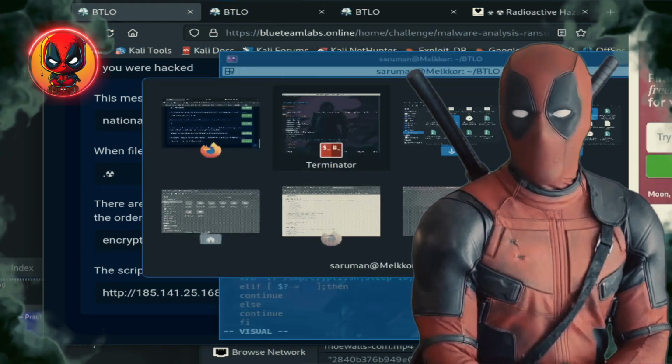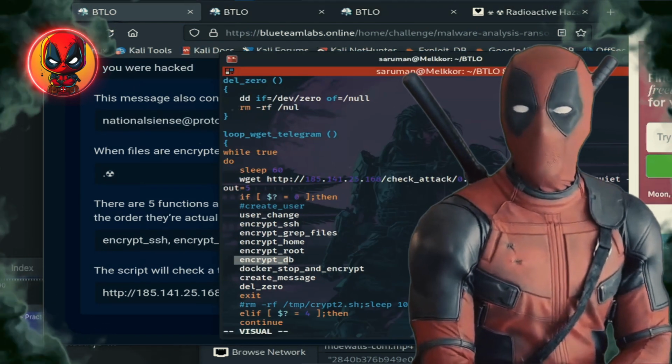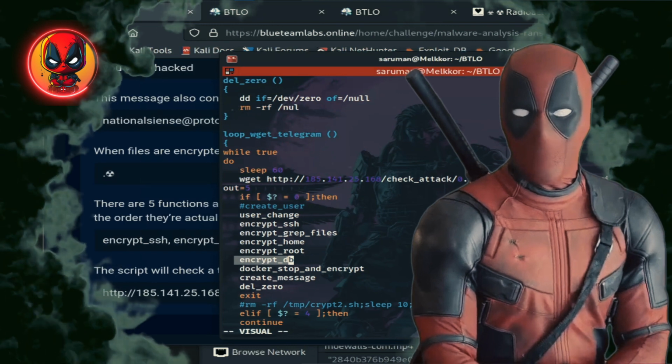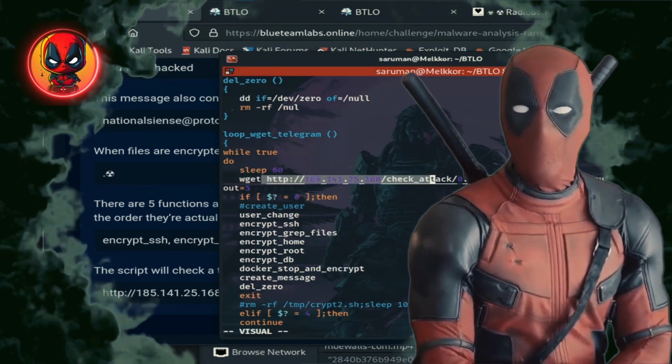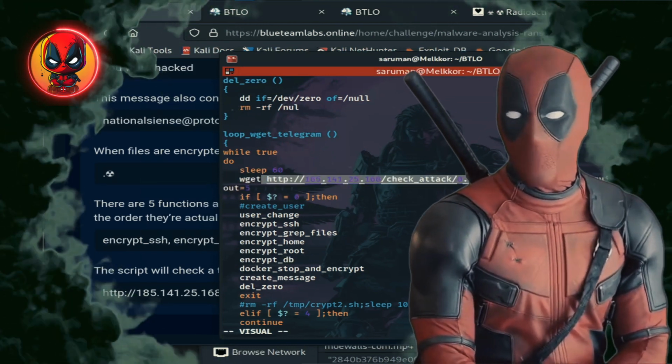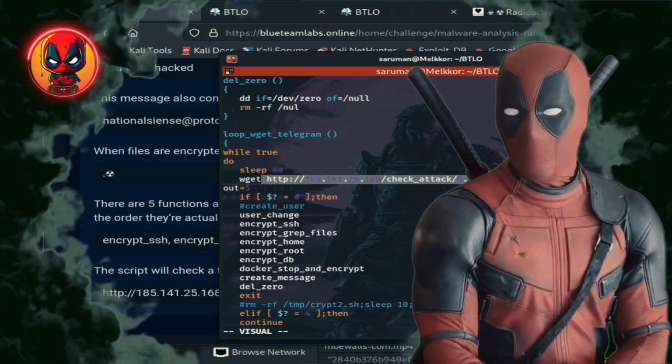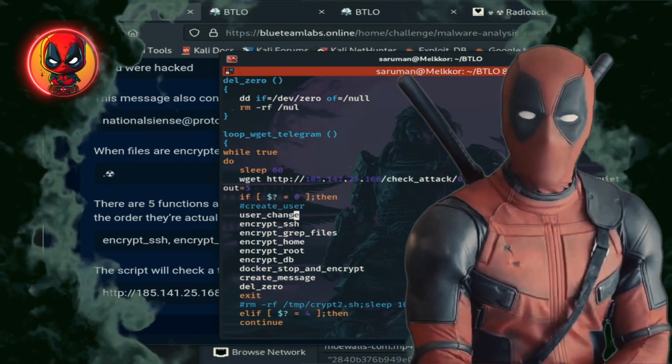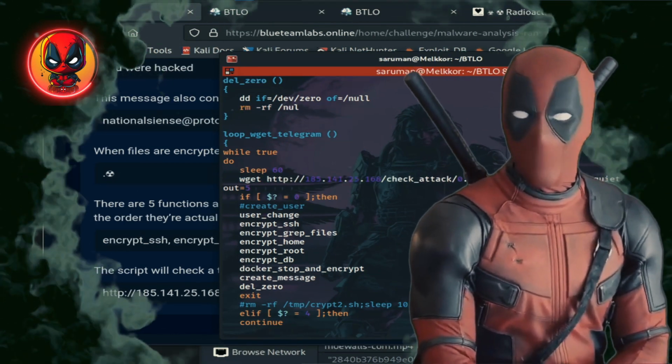Final question. C2 server URL. The script checks a text file hosted on the C2 server. The full URL: http://185.141.25.168/check_attack/0.txt. Because why not make it obvious?